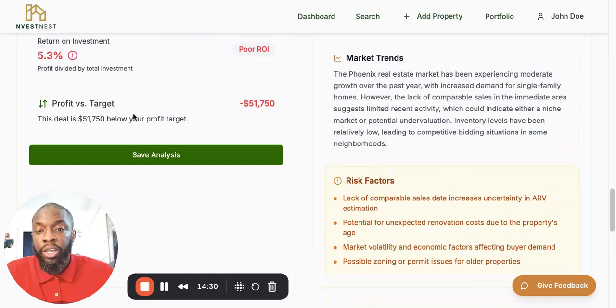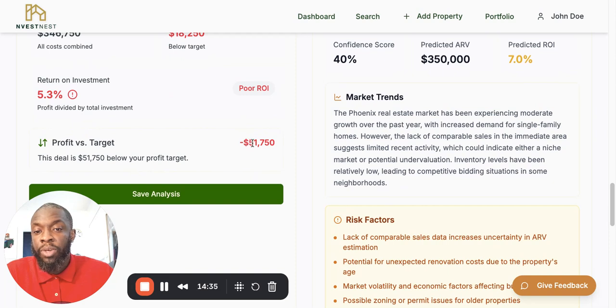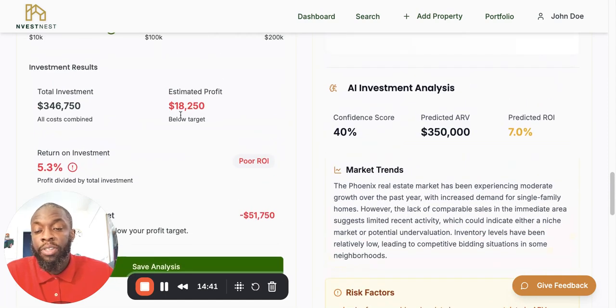And then also here, you've got AI investment analysis. It gives you a confidence score, it gives you the predicted ARV, and then a predicted ROI at 7%. The return on investment here was at 5.3%, but based off of the predicted ROI, we're looking at 7%. And then it will give you a breakdown of the market trends.